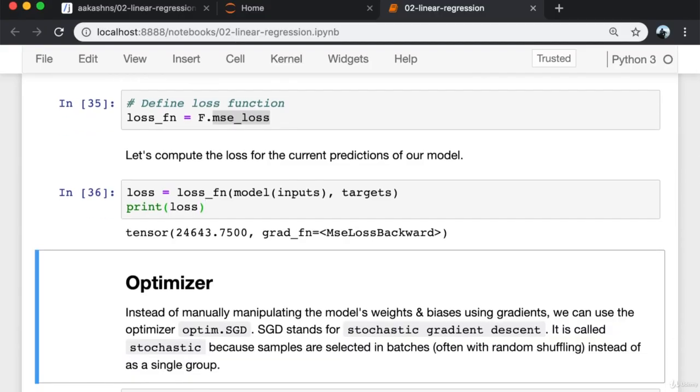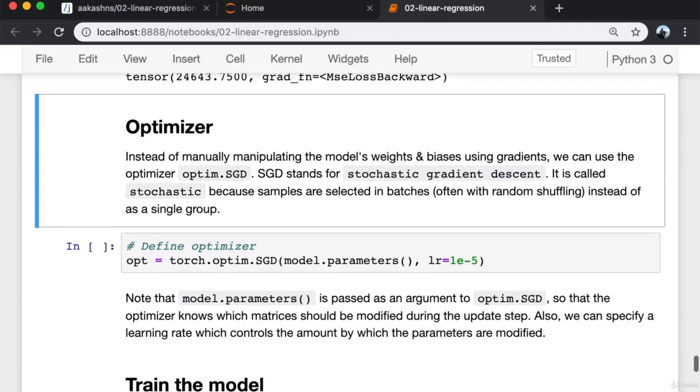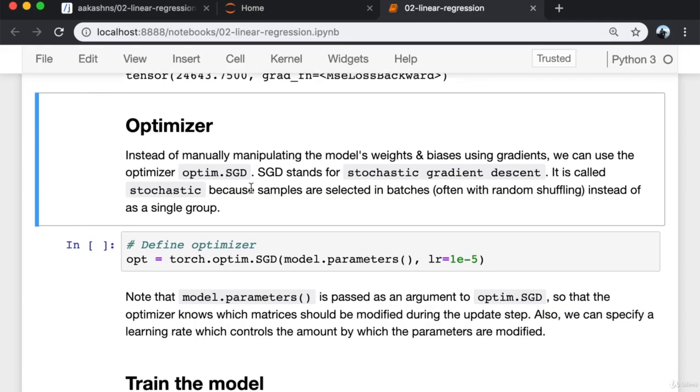Now, instead of manually manipulating the model's weights and biases using gradients, we can use the optimizer optim.SGD, which PyTorch provides. SGD stands for stochastic gradient descent. It is called stochastic because the samples are selected in batches and often with random shuffling, as in this case, instead of as a single group.